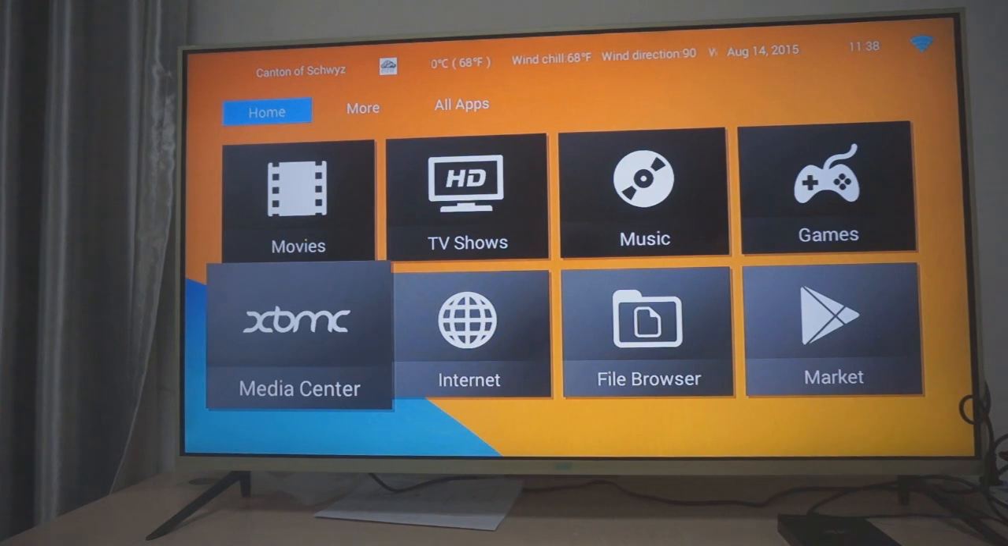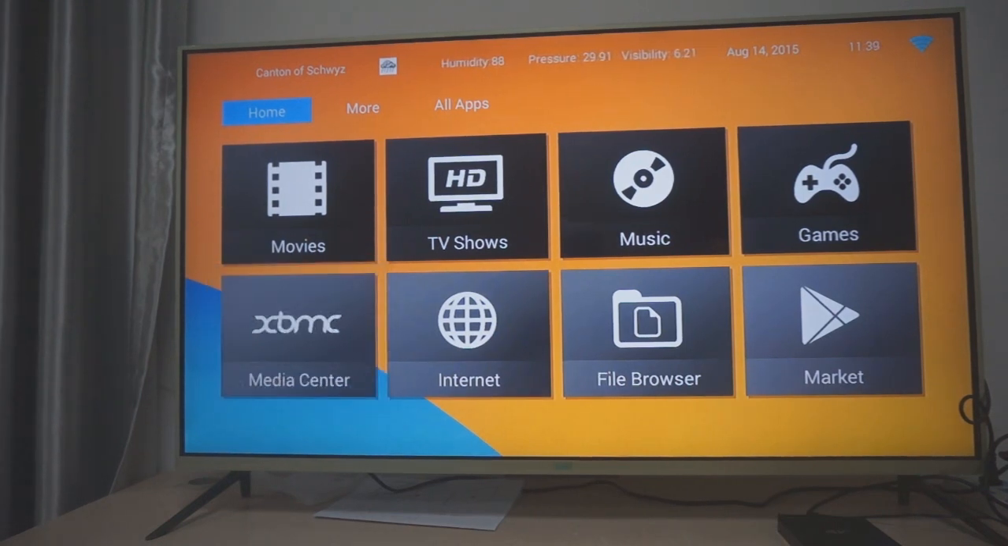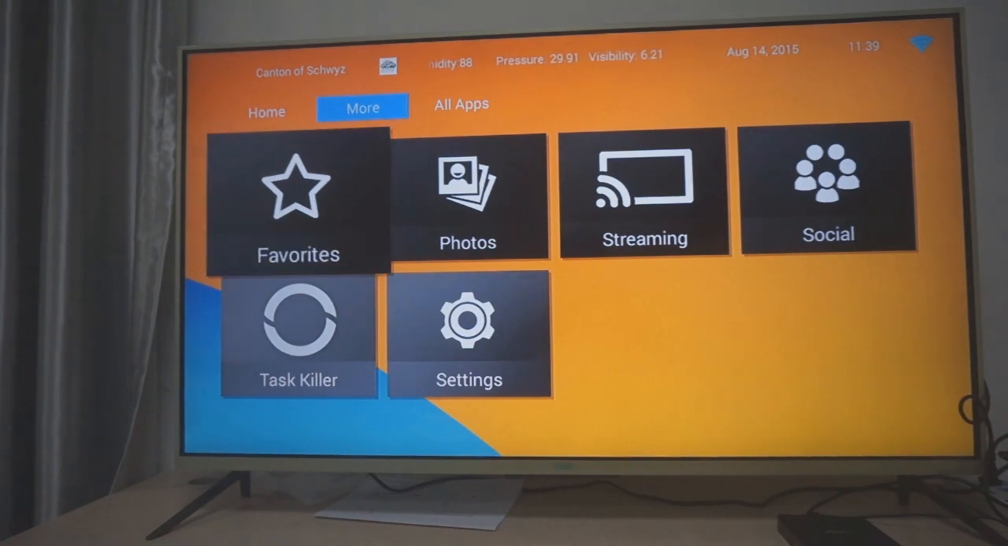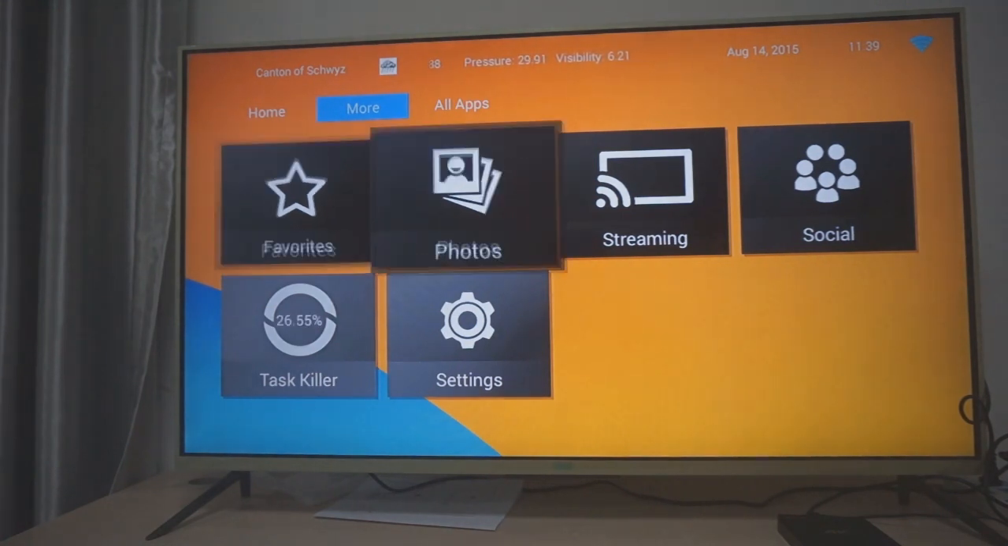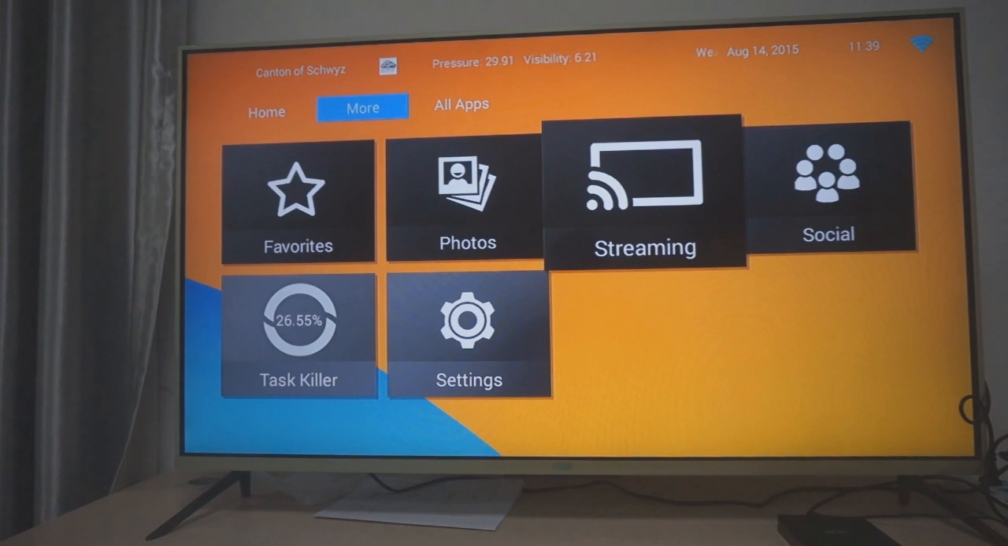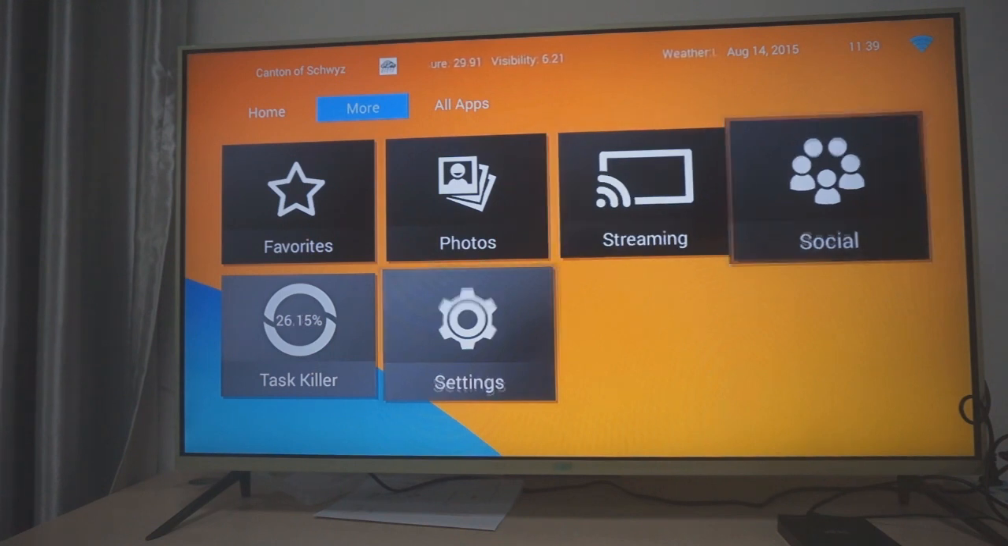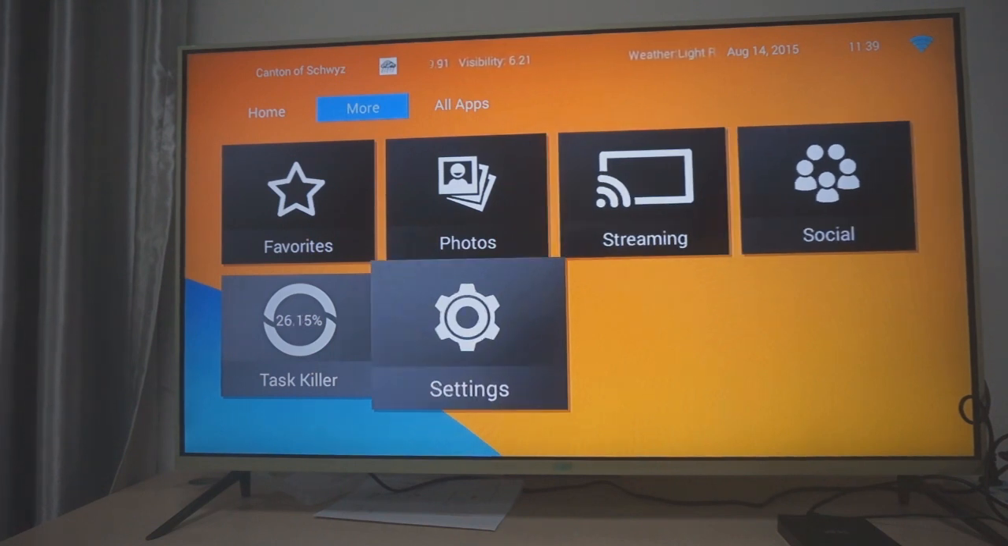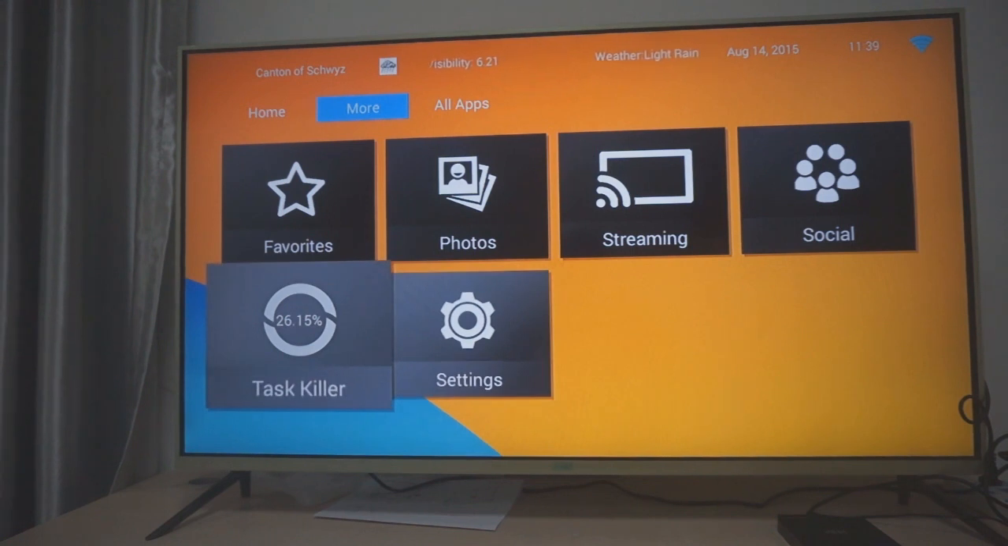At the top of the TV, we can see how the weather is, not that hot today. The three toggles, the first one home, then more, the last one apps. As we can see, then let's go through the next one. Here we can add our favorite apps and view our holiday photos with our families.